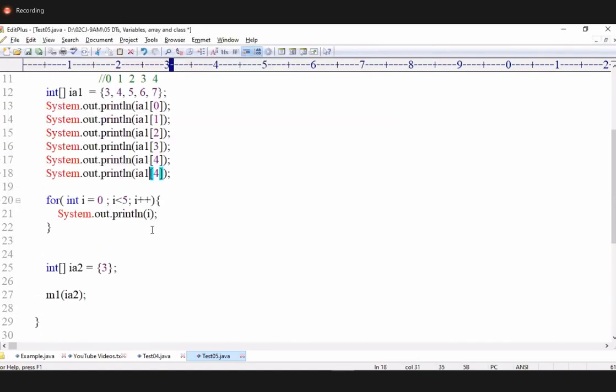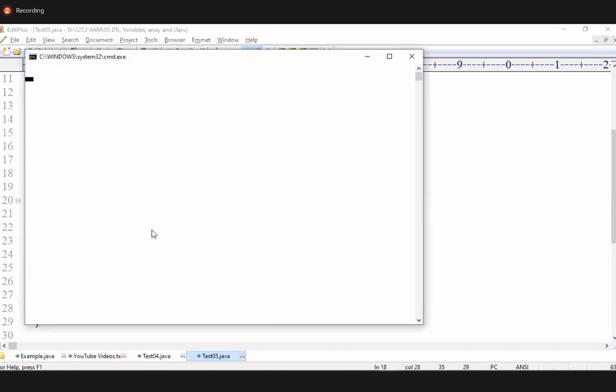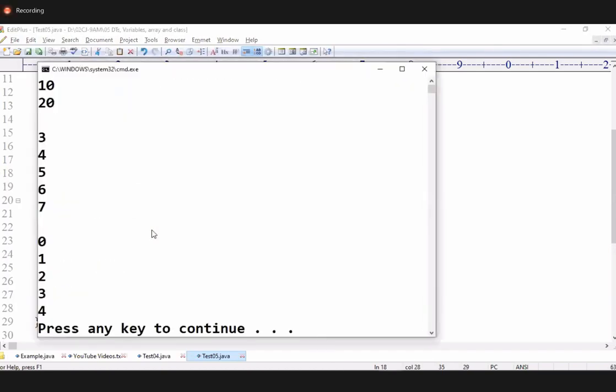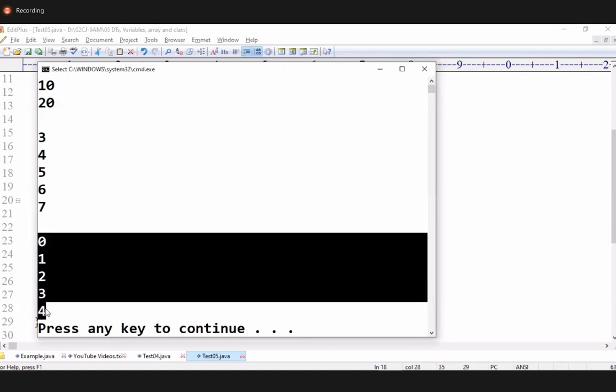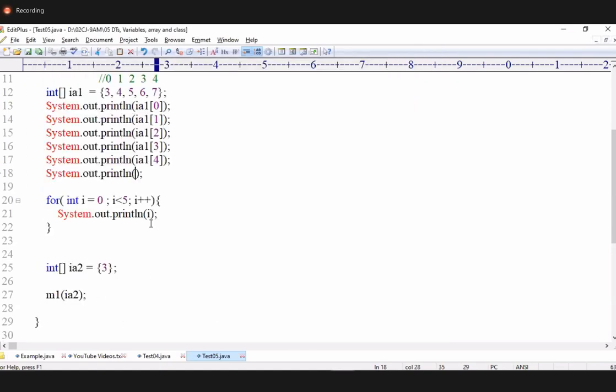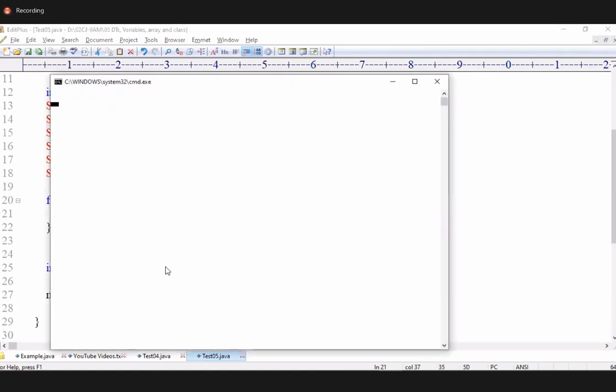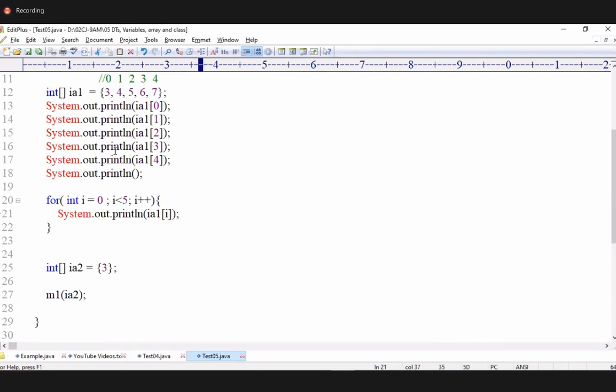I wanted to give one line gap to show you the values reading from the array. Control 1, compile, and Control 2. Look at that. So now 0 to 4 is coming. Hey, what is this nonsense? Oh my God, I displayed the index. Not i, right? I should display ia1 of i. ia1 is a variable, fixed. Look at that. Fixed.